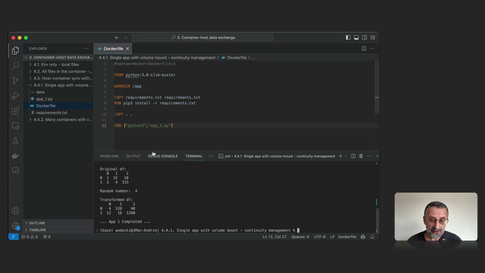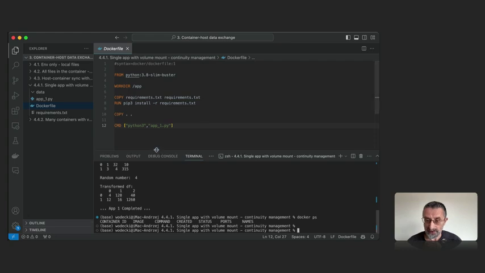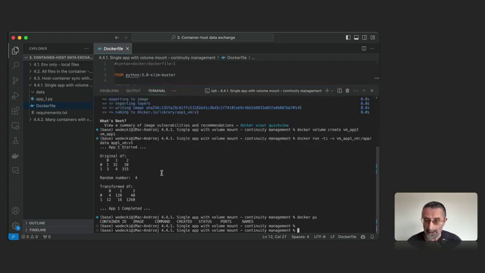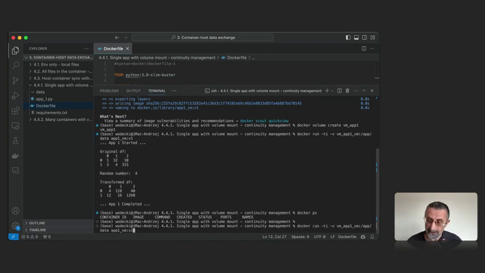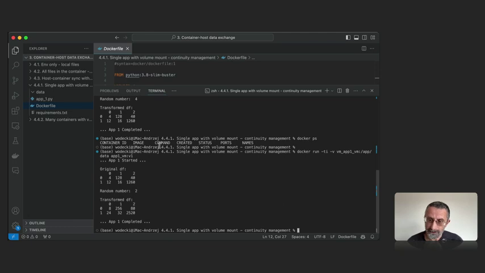And now let's have a look. Let's check with docker ps whether we have some containers running, just to check. No, there are no containers running, but let's have a look at this stage now. I'm gonna run this image once again. And look what happens. The original data frame, which is the input to the new process, is precisely the same as the output of the previous one.